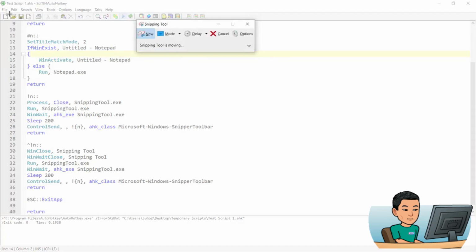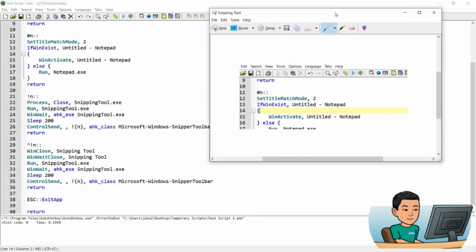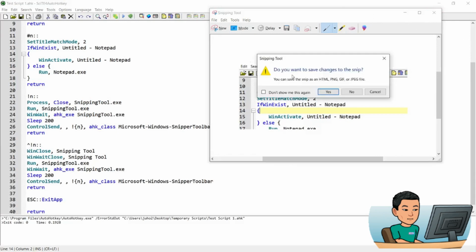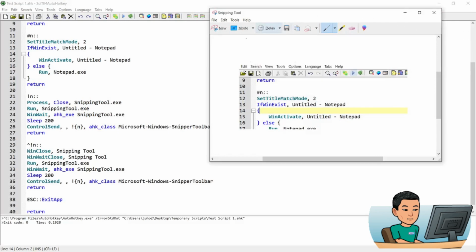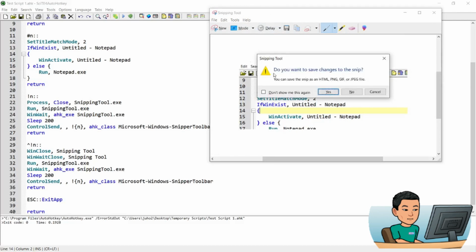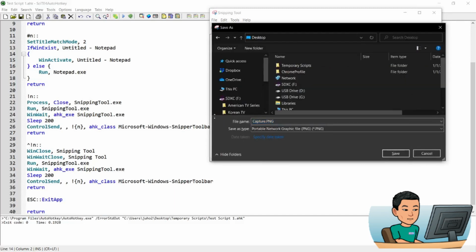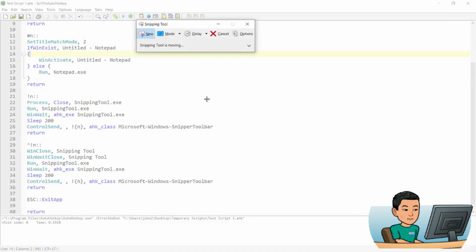So I'll take a snippet of anywhere. Now this time if I launch the hotkey again, it's going to try and close out of this existing snipping tool. When I do that, it will give me a warning like this, and then it's going to wait for me to take an action. So let's run it again. There we go. It asks me, do you want to save the changes to the snip? If I say yes, I will save it somewhere, and then it launches the snipping tool again.